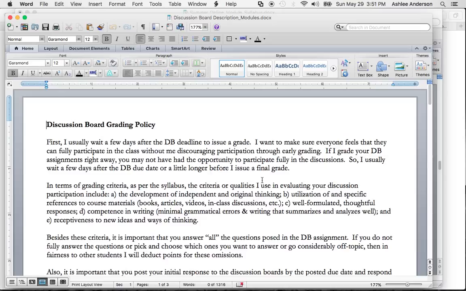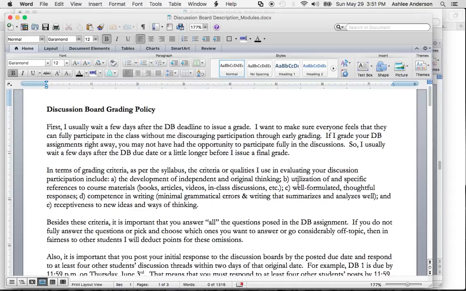And know that I typically do wait a little bit after the discussion boards have been due to assign a grade, just to make sure that you're done. I don't want to limit your responses. And I don't want you to think that once you get a grade that you should stop responding, because this should be really an iterative process where you keep coming back.